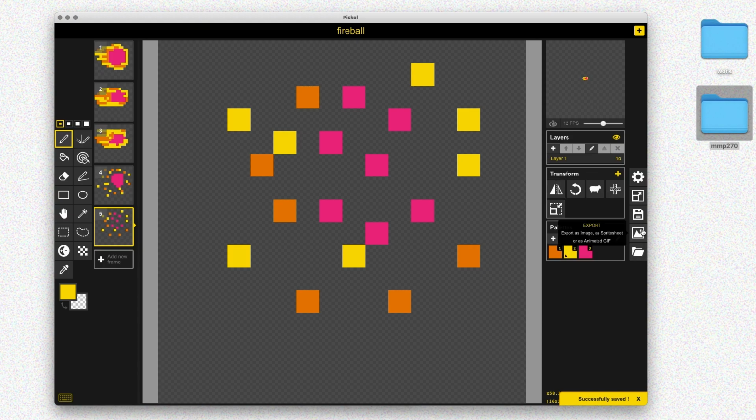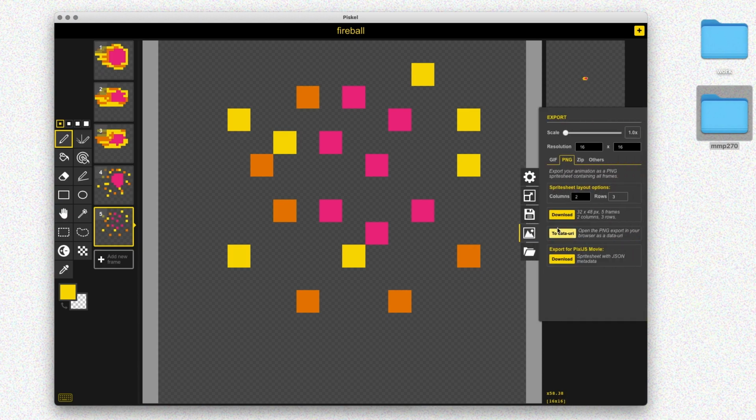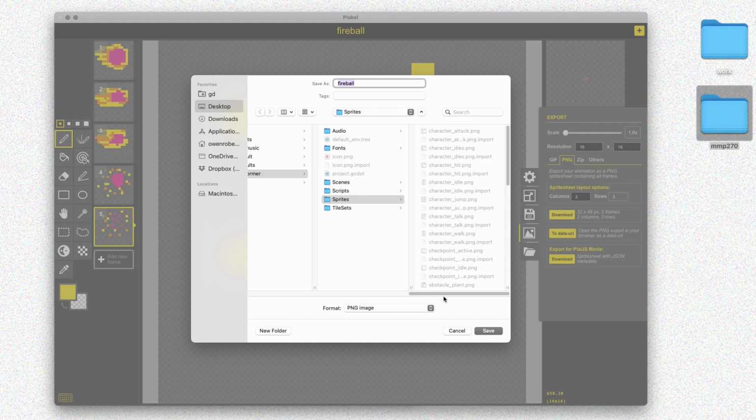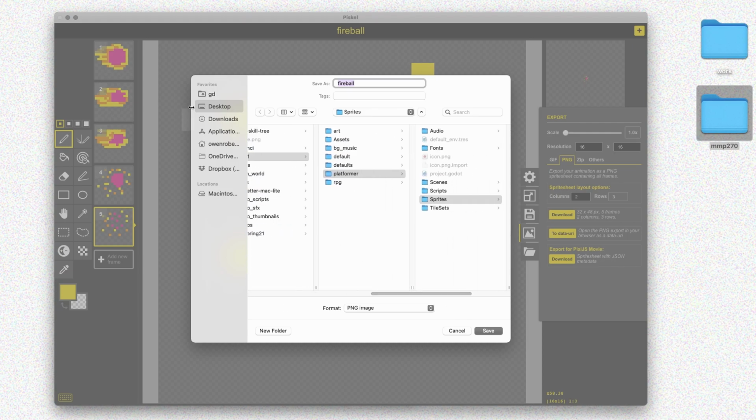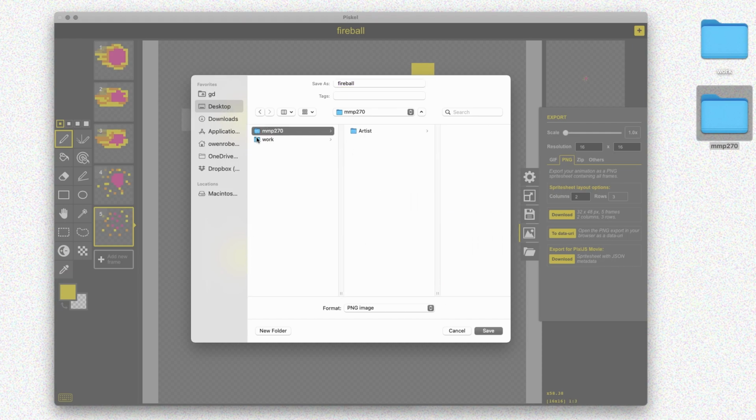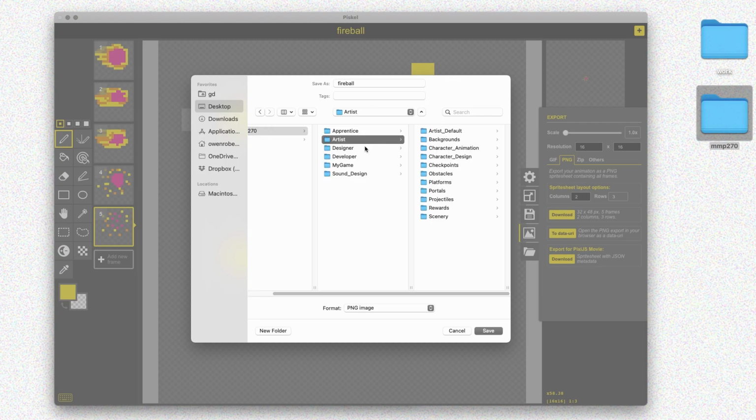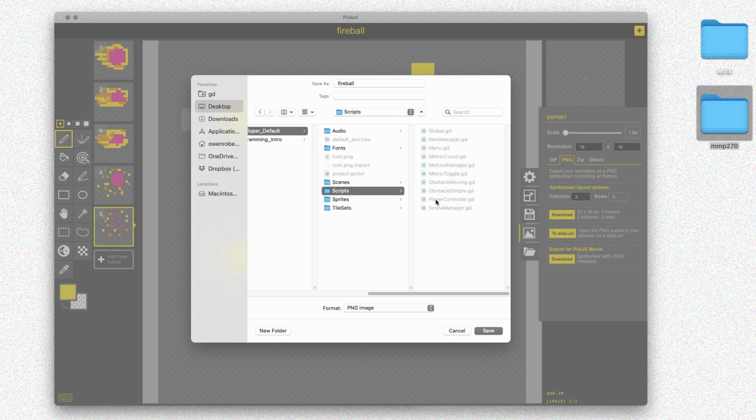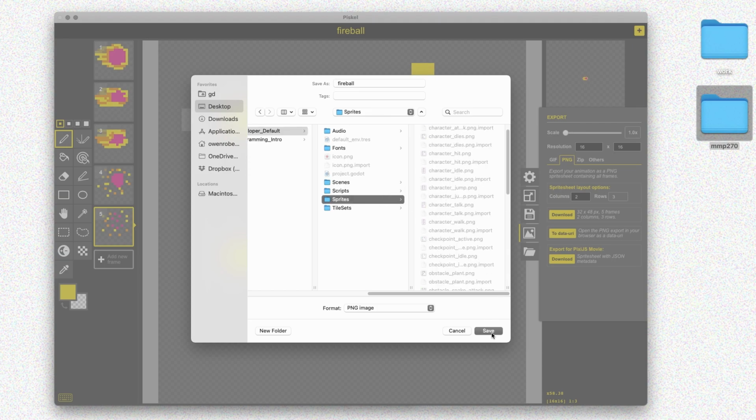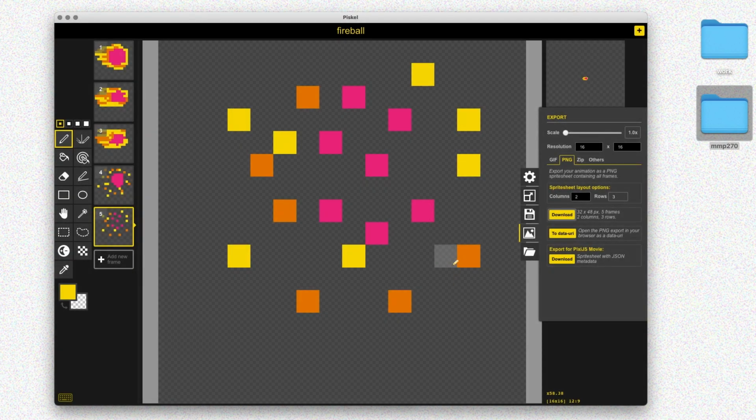But what I really need is just to export my sprite sheet. So I'm going to go to export, and I'm going to keep everything the same here and just click download. And this I'm going to put into my project folder. So I'm going to go to MMP 270, go to developer, and go to developer default, and then go to sprites. And so I'll just save this in here, and so I'll be able to use that in my lab.